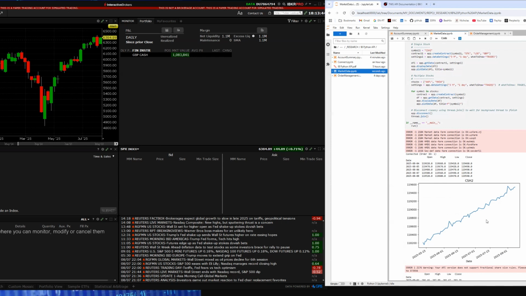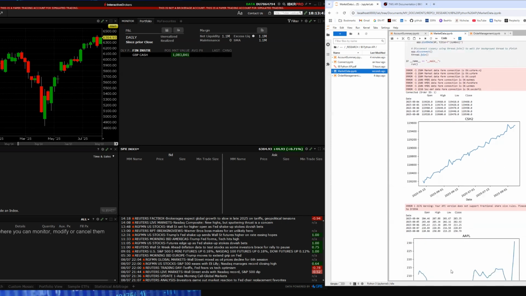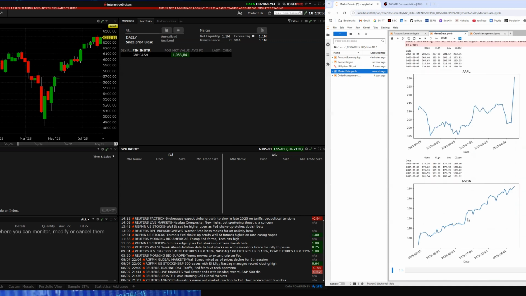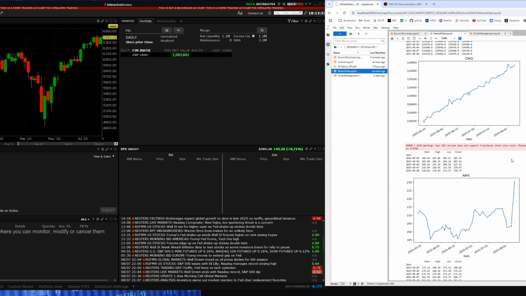And this is very nice for Cash 2. It's very lovely to see. So I've got the Cash 2 money market ETF being displayed. And I've also asked for Apple and NVIDIA data, and you can see all of that coming through here. Apple's looking very good at the moment.